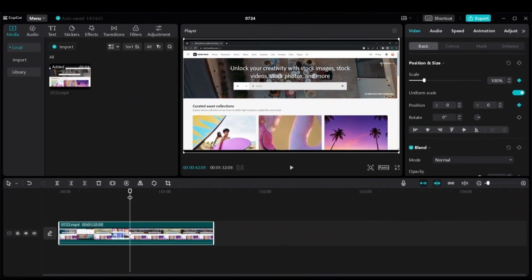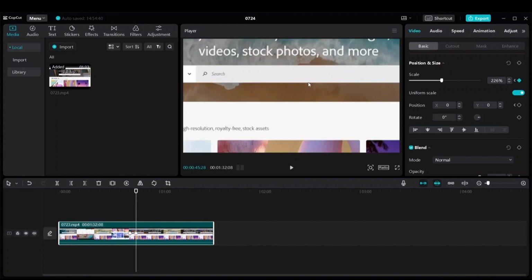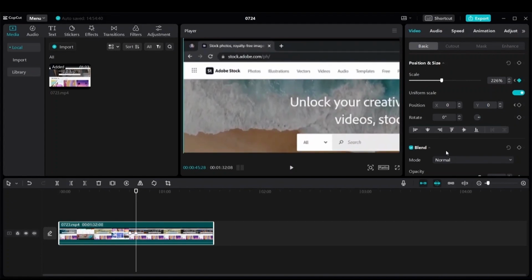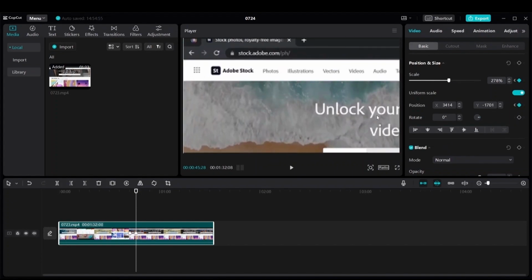Then choose the next position in the timeline. When we come to this position, the zoom in will be completed. So add keyframes by upscaling and positioning the window like this. When we change those, keyframes will be automatically added, because previously we added keyframes by marking them down.